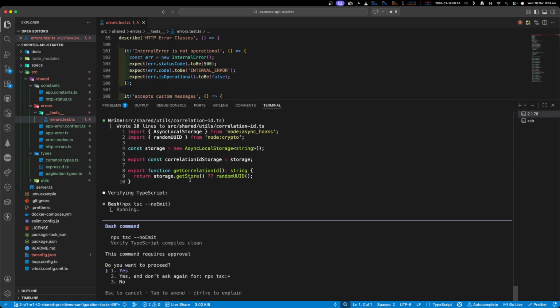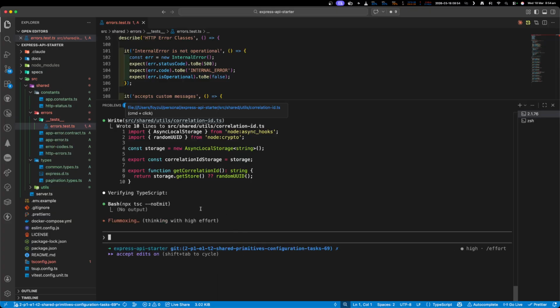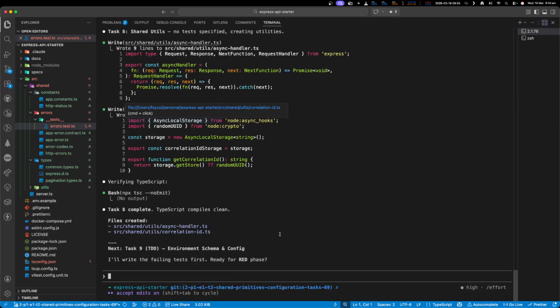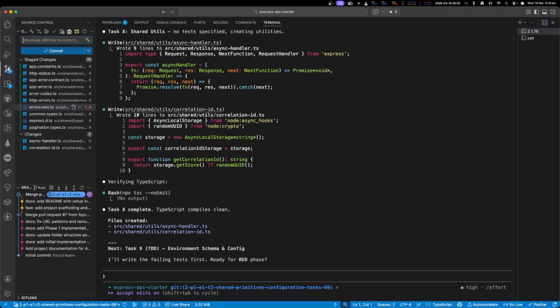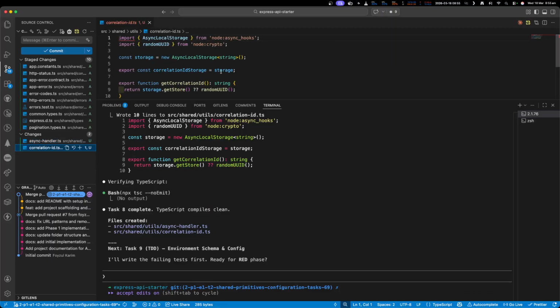It is creating the correlation ID, and now it wants to run the tsc. How about let's do this. Don't ask again for npx tsc. Do it by yourself. Let's do the full screen. Wow, task 8 done. Amazing. So it created the async handler, and it created the correlation ID.